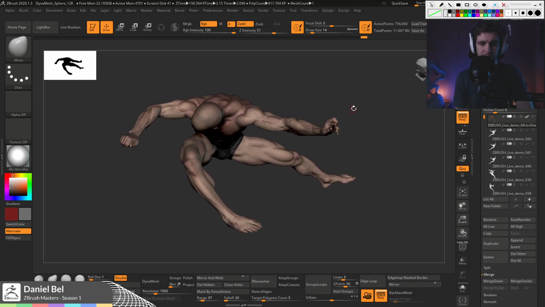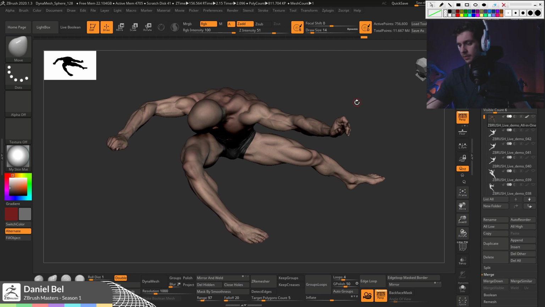So Daniel, a couple questions for you. Number one, are you mostly always working in asymmetry mode? How long do you stay in symmetry mode when you're working on your models? Almost every time.